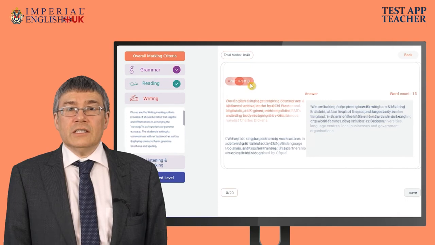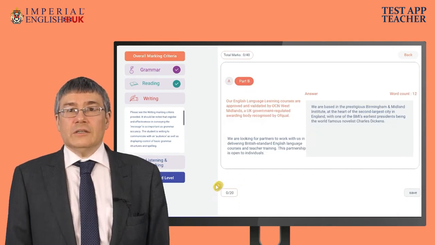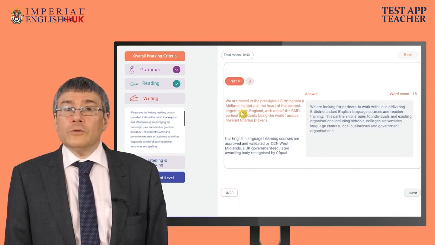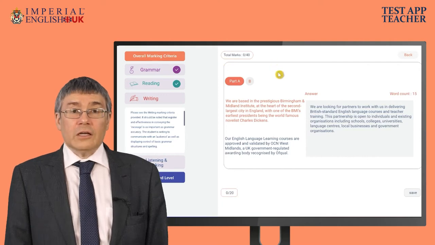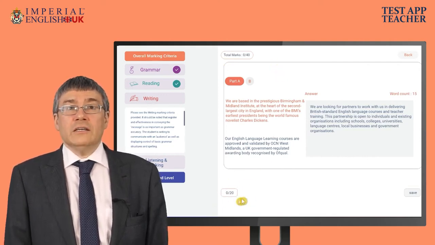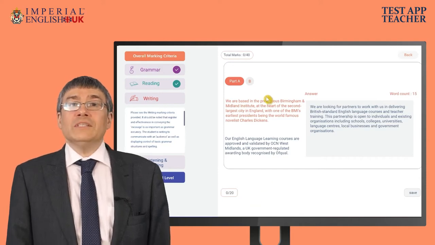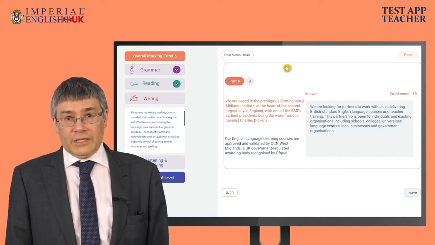Each part of the writing is to be marked out of 20 for a total score of 40. The mark needs to be entered at the bottom of the page for each part of the writing, and the total score will be displayed at the top of the page.